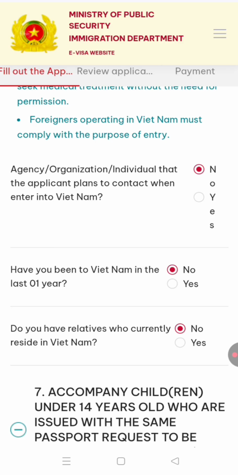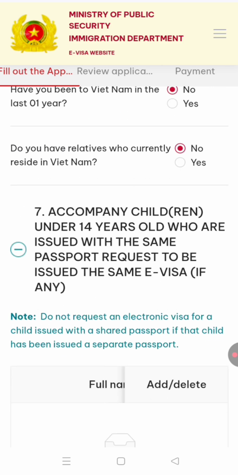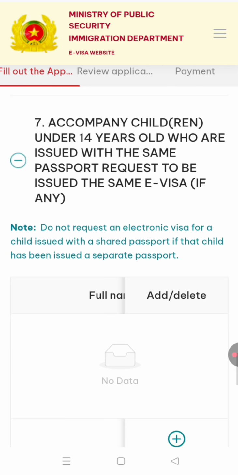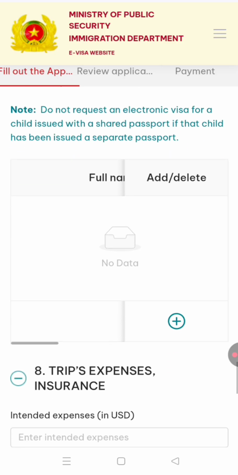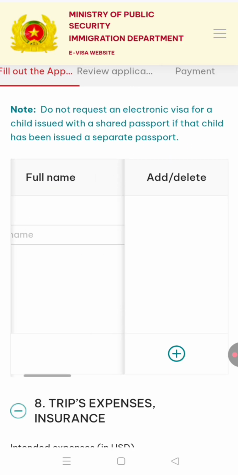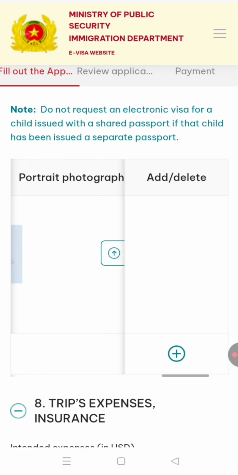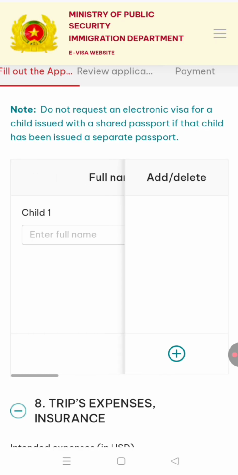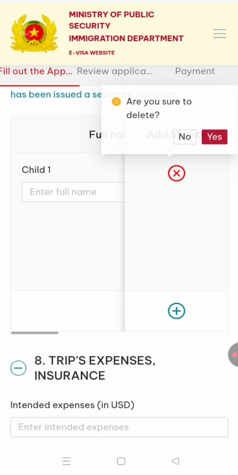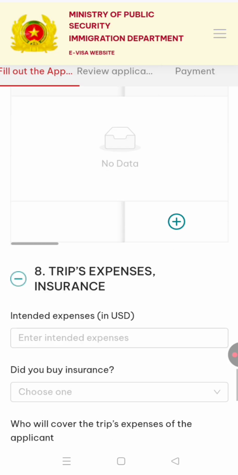and do you have any relative who is currently staying in Vietnam. In my case it's no. If your passport has the information of any kids, then you need to provide details of the child, and then their gender, and date of birth, and you need to upload a photo. Okay, you can provide the detail here. If you don't require it, then you can simply click on no.